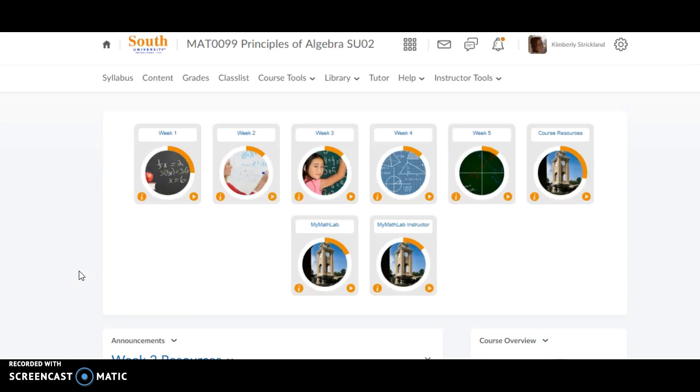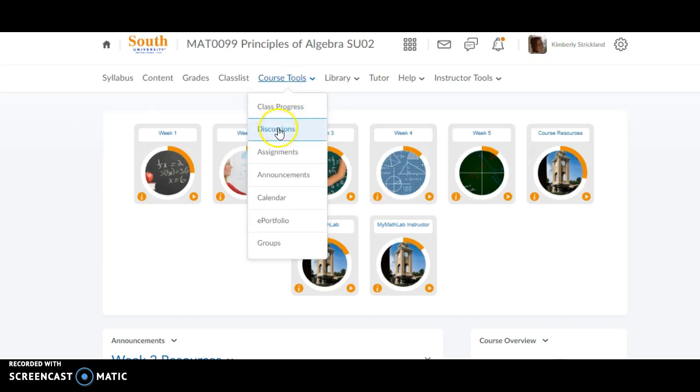I thought I would just give you some pointers on things you can do to be a good student. So this is where hopefully you enter your class and then you can see what your progress is, what's happened. Up top, there's a place for a tutor. If you come into your course tools here, and you see your discussions.